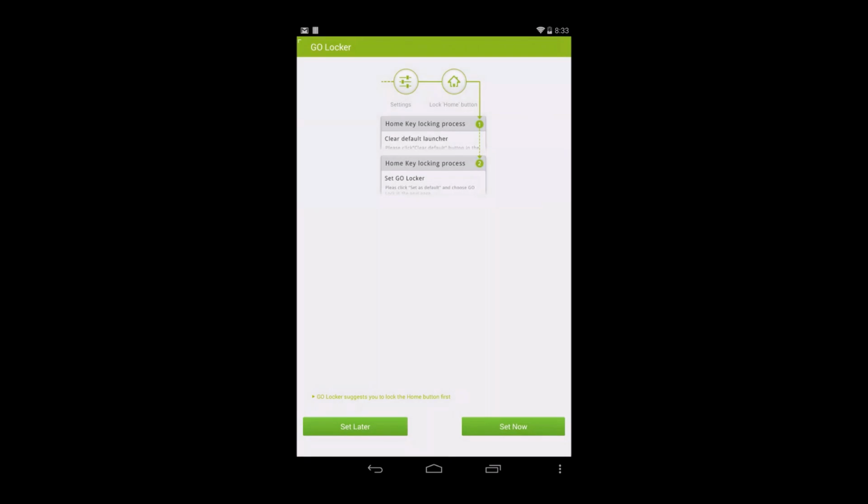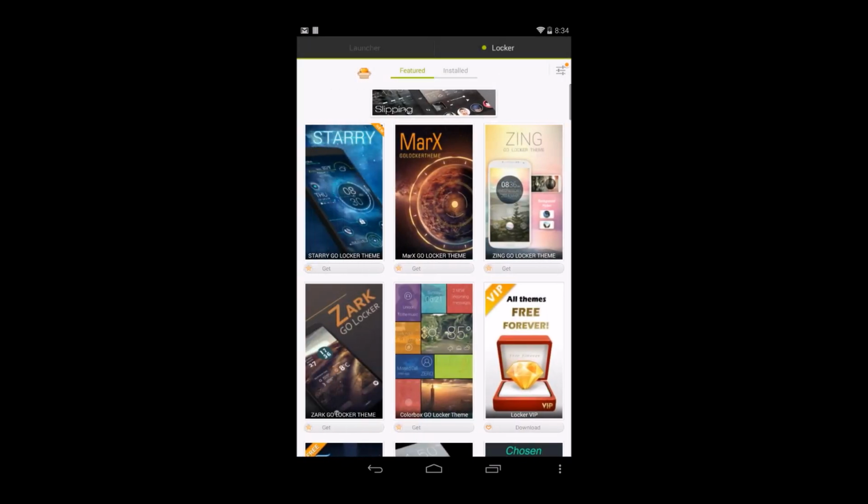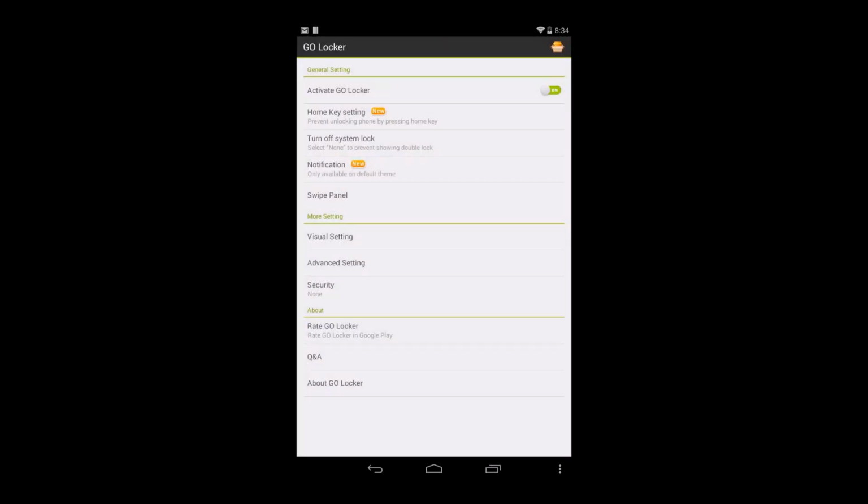So once you install it, go ahead and click open. You come up with this screen. Click on set later, because this is pressing the home button, preventing the unlocking of the phone, preventing the bypass of security. But we'll do this later. Once you click on that, click on got it. And these are all the themes. But the important thing is to click on locker and the settings icon in the top right.